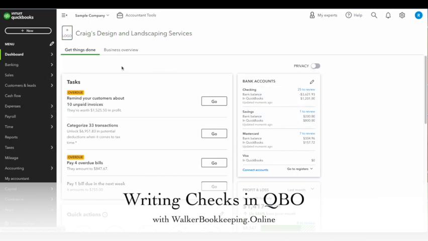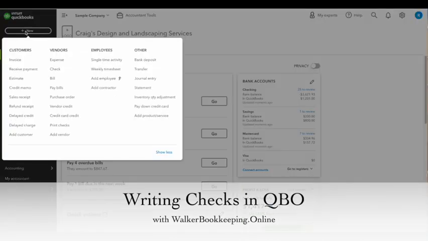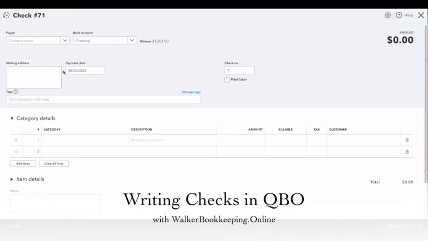In order to create a check, the first thing that you want to do is click on this plus new button and then go down under vendors and click check. This screen is going to show you all the details of your check that you need to complete in QuickBooks in order to get to the step where we are printing.